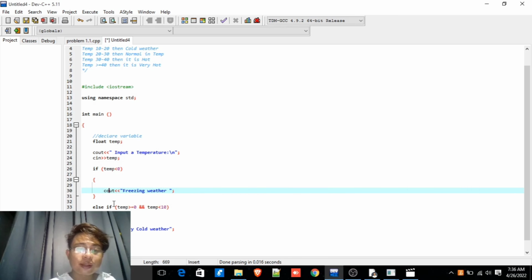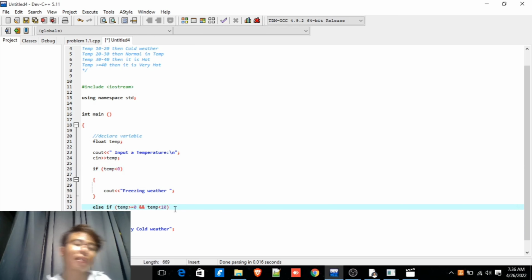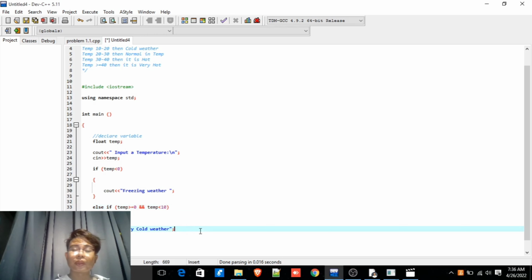So if it is not answered in our first conditional structure, the second one will be prompted. If the temperature is greater than or equal to 0, and then, with our logical operator, the temperature must also be less than 10. So it must be between 0 and 10 below. The output for this is very cold weather.